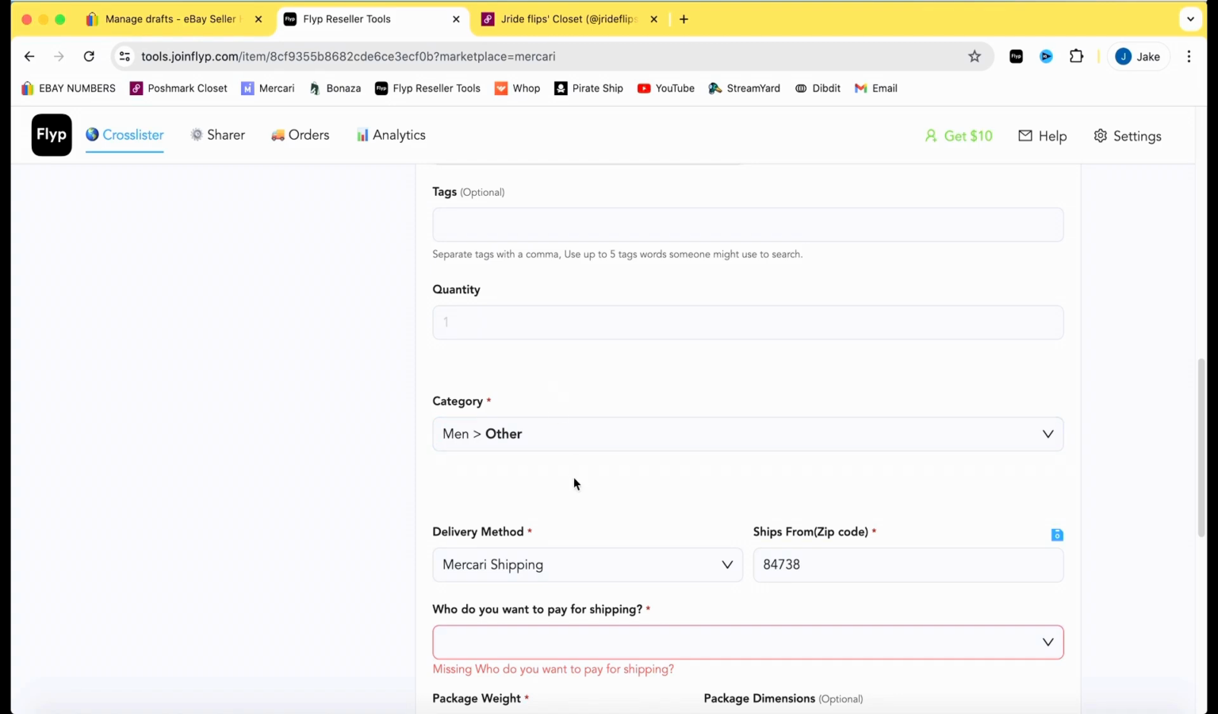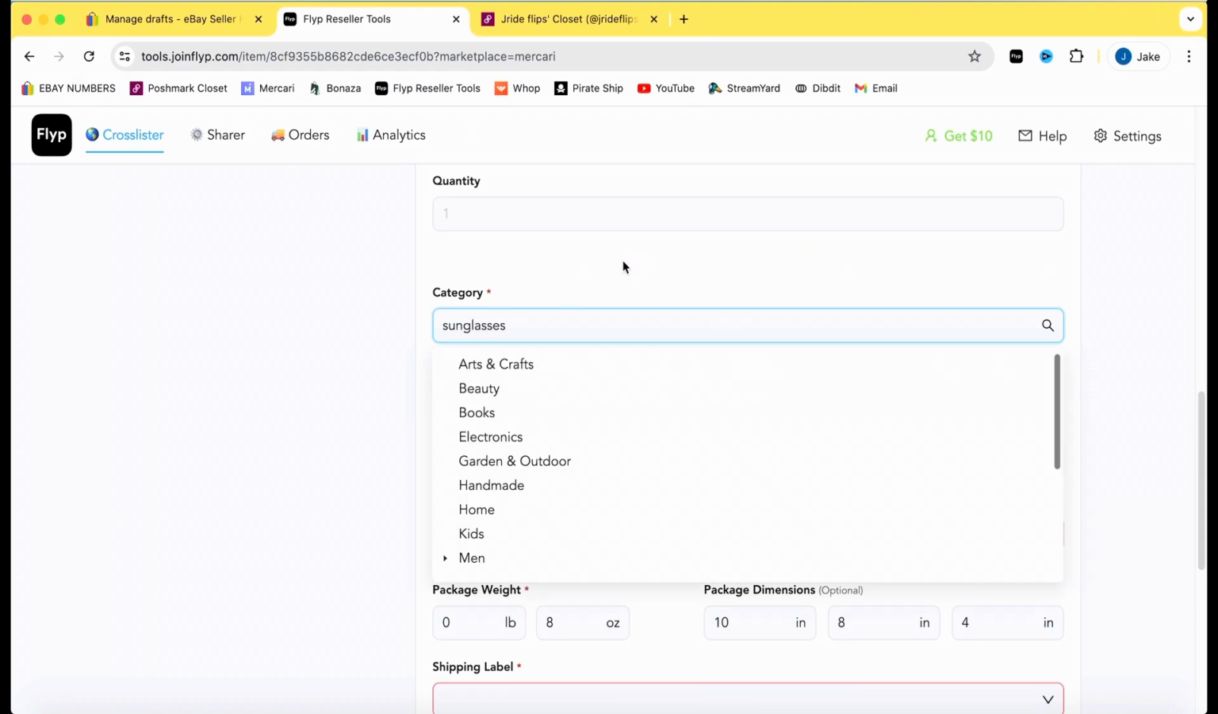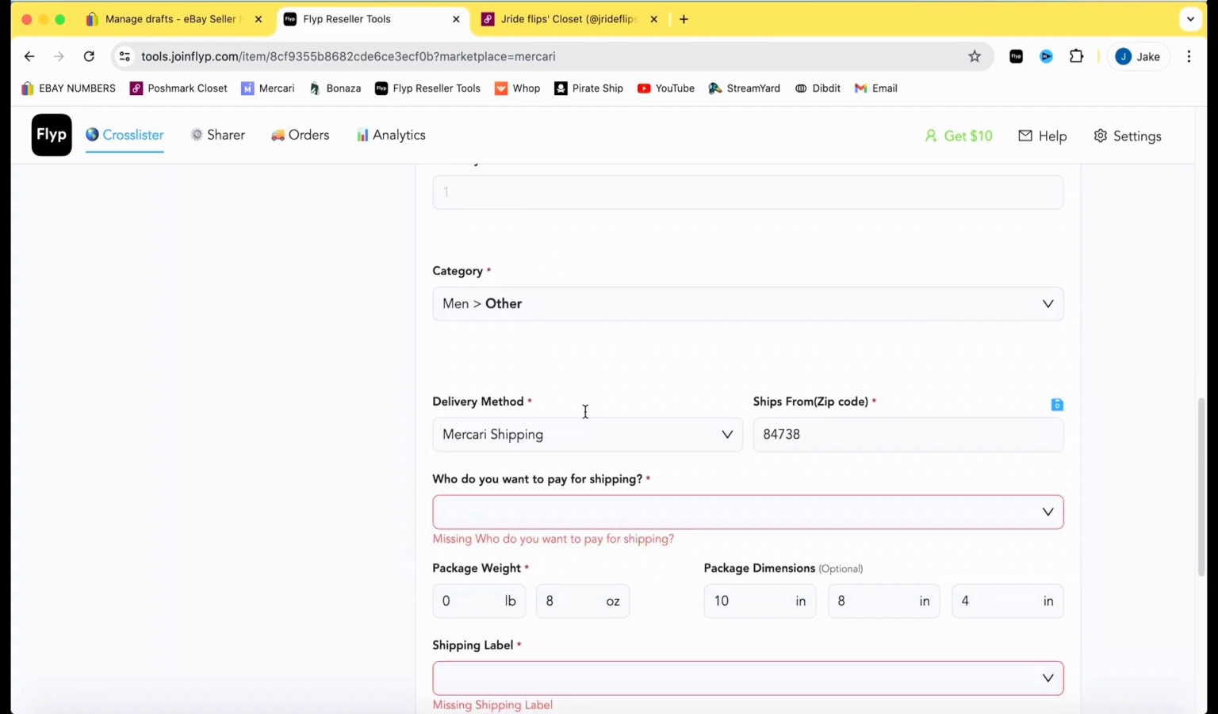Now Mercari does have men's and women's sunglasses, but these are not sunglasses. They are just eye frames. So I definitely don't want people thinking that they're sunglasses when they are not. So yeah, they are not sunglasses. They are just regular frames, and so I am selling them as glasses. So please put that in Mercari.